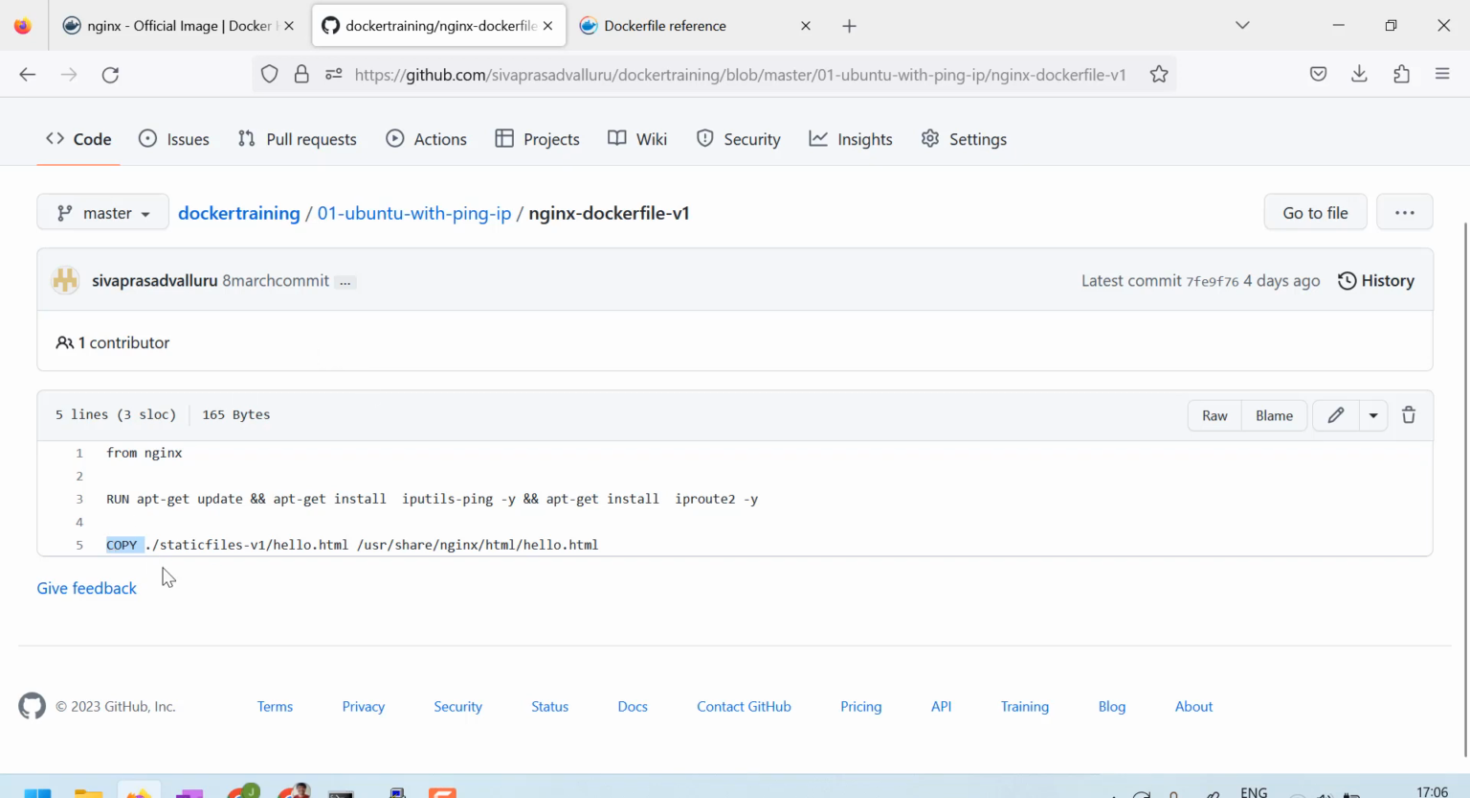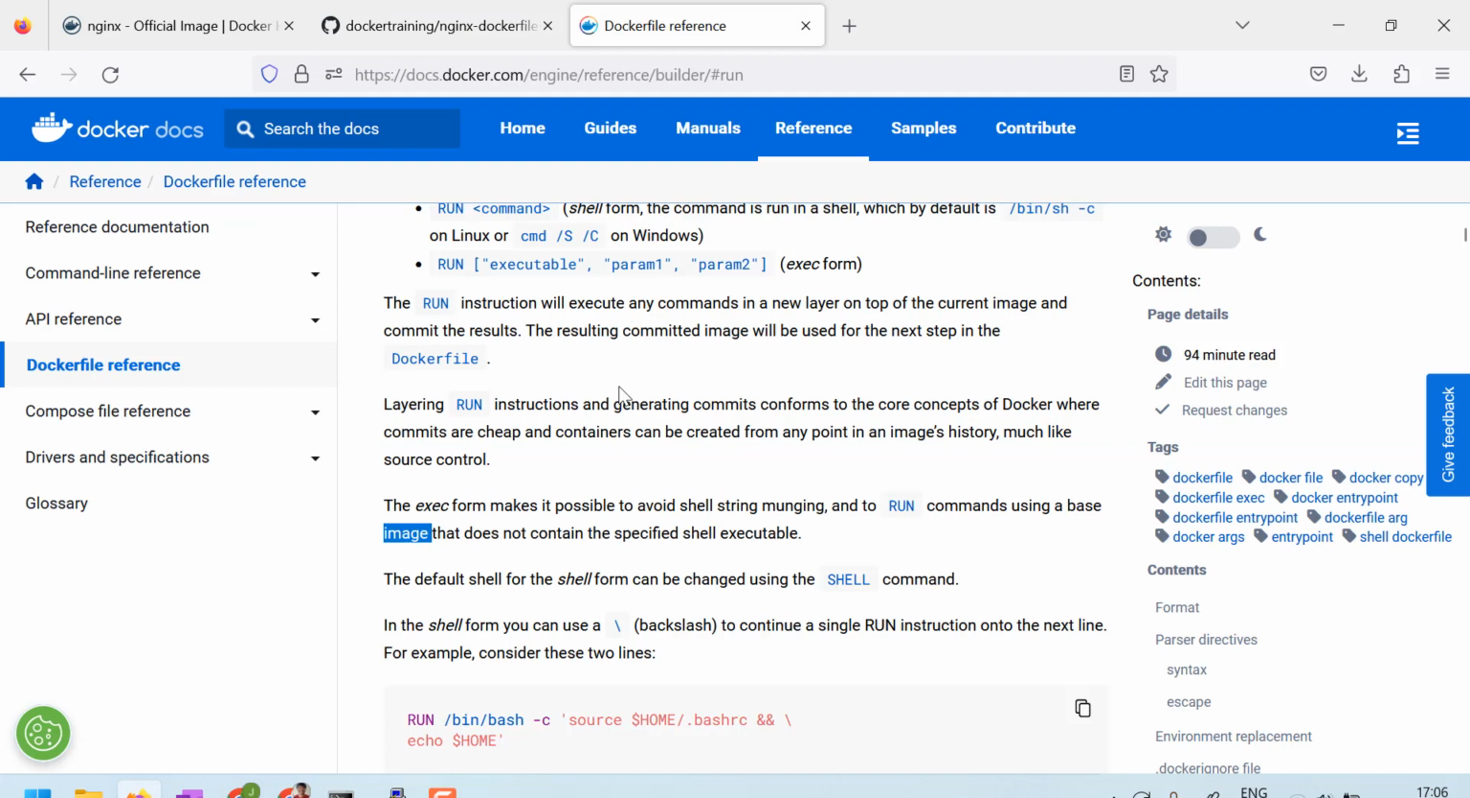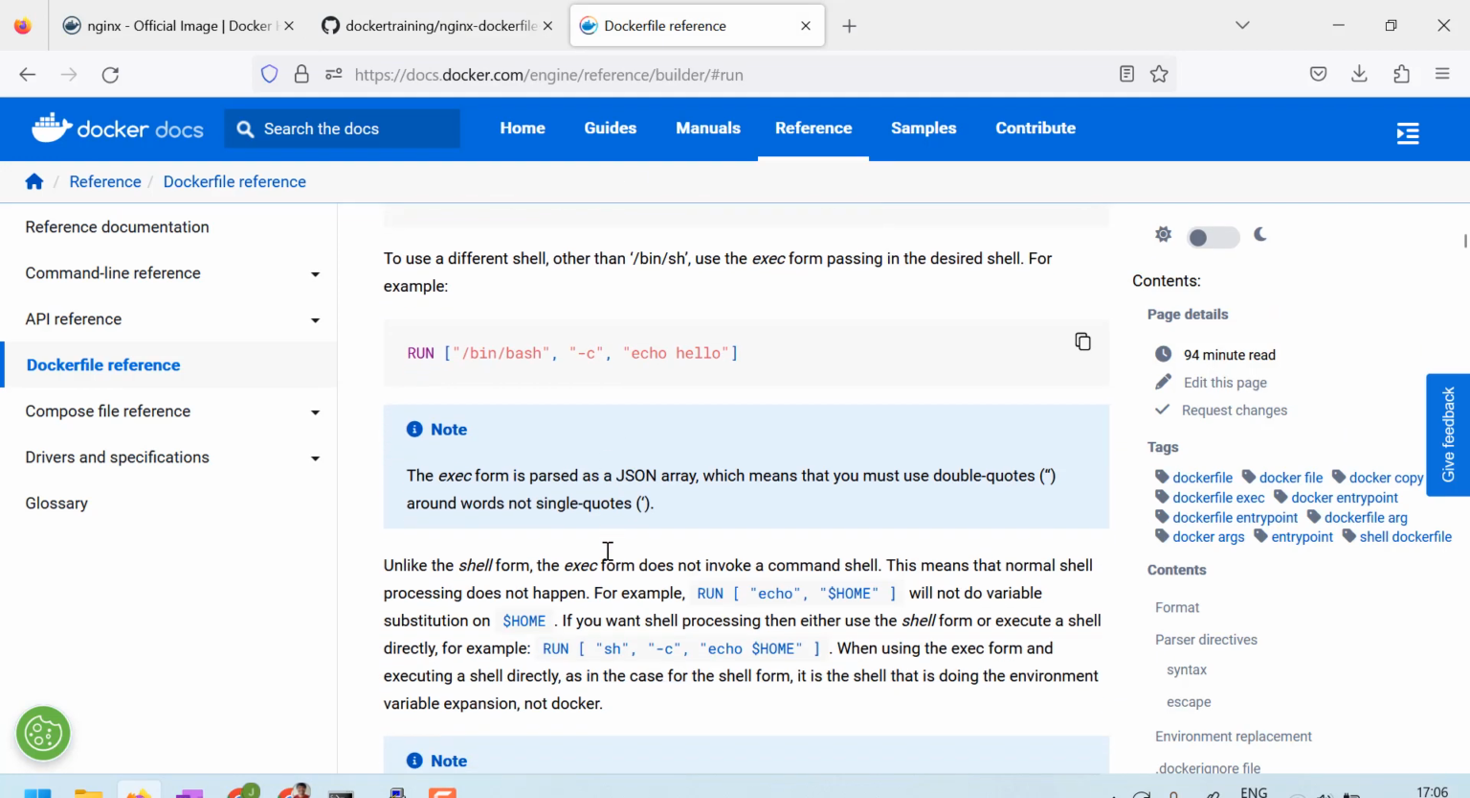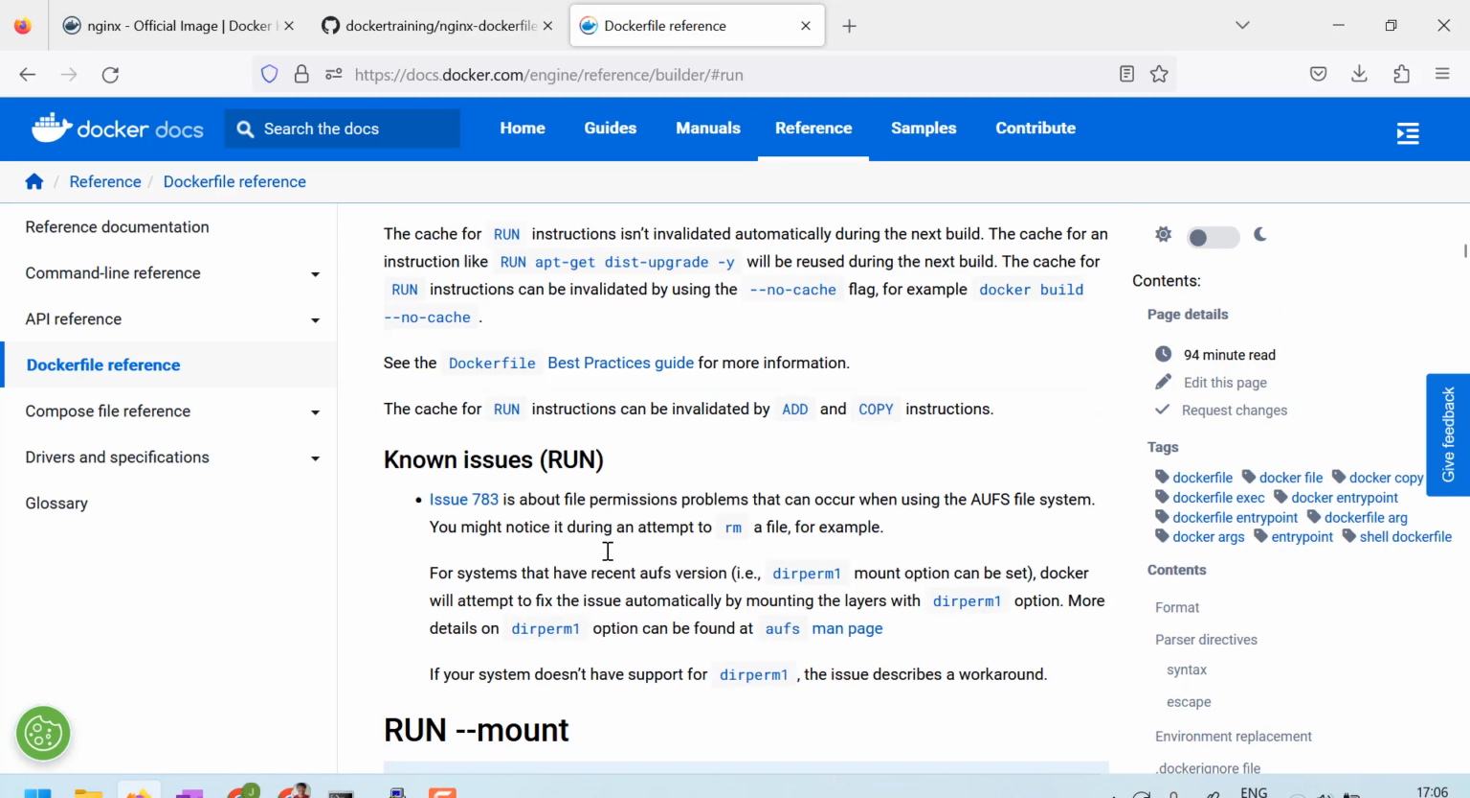Once the container starts, what should be the command that should be executed? You can specify that by using CMD. So everything is listed in this Dockerfile reference. The RUN command, how to use RUN commands, various things are all given here.